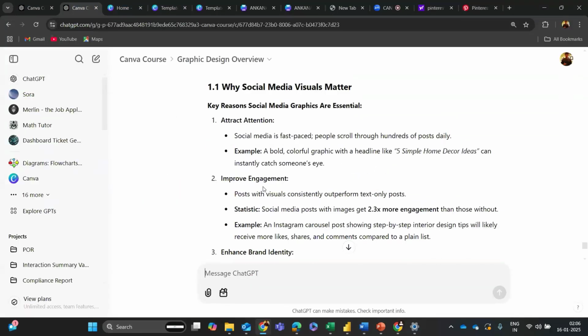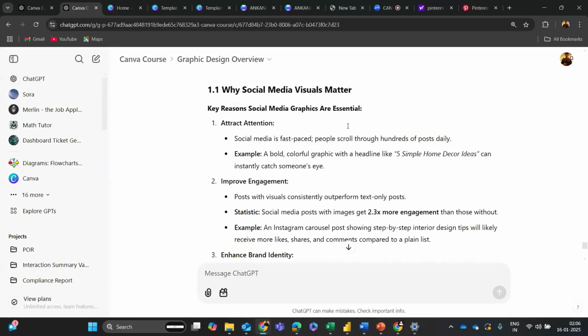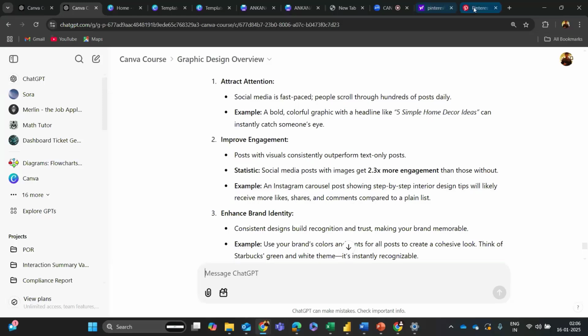So now we can focus into why social media visuals matter. So the first point is attract attention. Social media is fast paced. People scroll through hundreds of posts daily. For example, a bold, colorful graphic with a headline like 5 simple home decor ideas can instantly catch someone's eye. That is really, really amazing how you can have the simple decor ideas, the simple ways to attract attention.